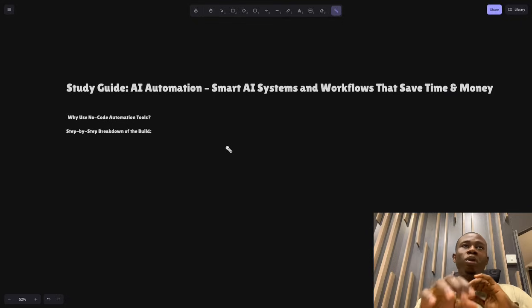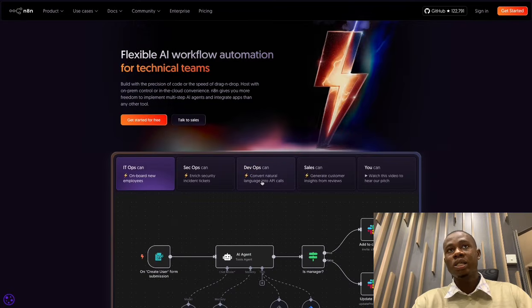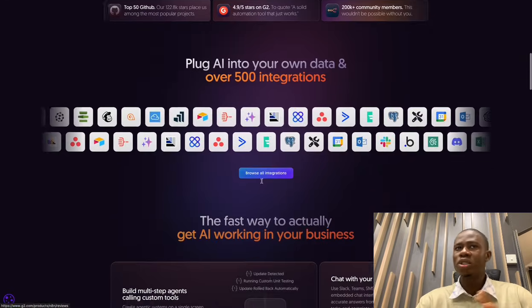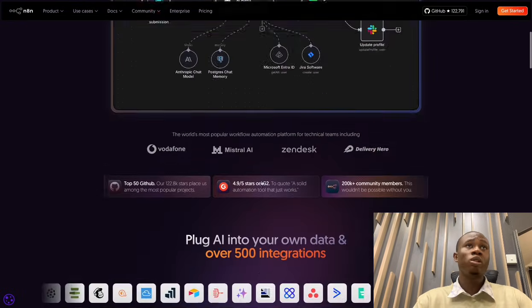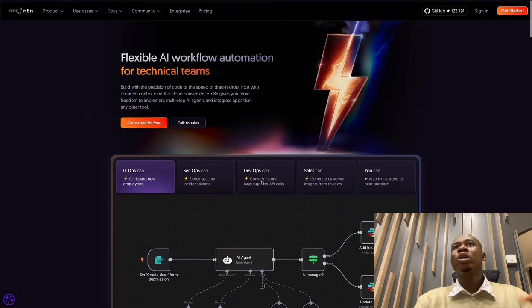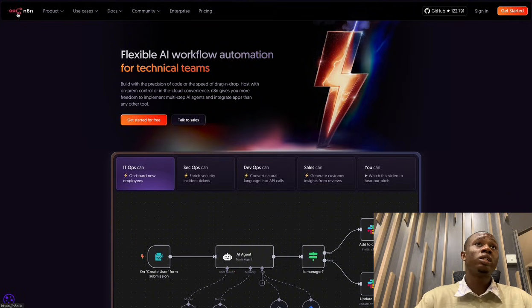So the no-code platform we're going to be using is N8N, and this is the N8N interface. Let me just go through a quick rundown of how the platform looks before we jump into the build. So when you come into their platform, the first thing you're going to see is the N8N logo. This is the N8N logo.